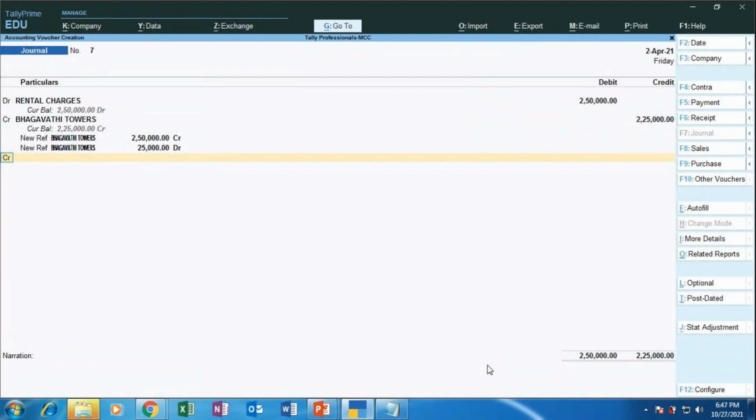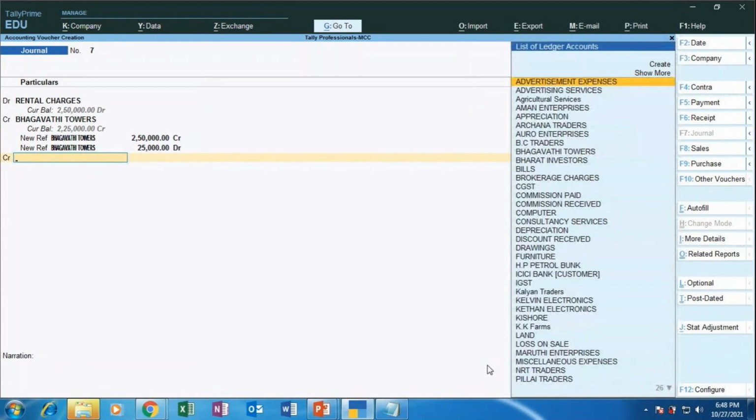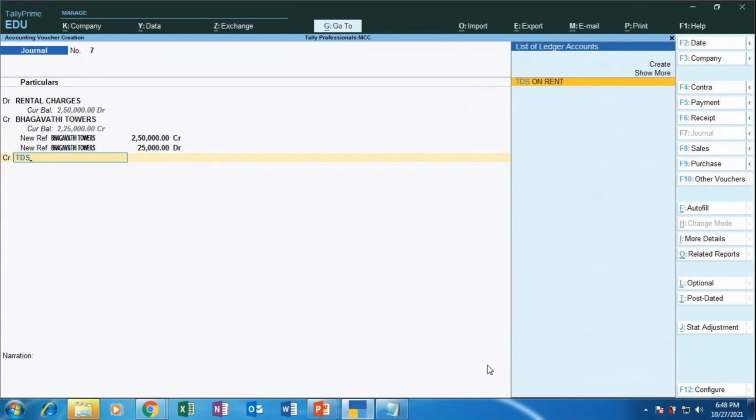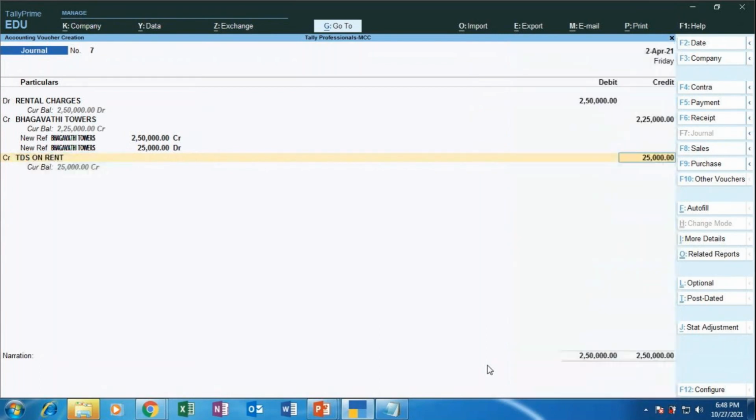So which means that out of the total amount payable of 2 lakh 50, 2 lakh 25,000 is only payable. Remaining, now you have the credit aspect, right? Press enter and now you'll select TDS on expense ledger, which is TDS on rent. So press enter, TDS on rent, yes.